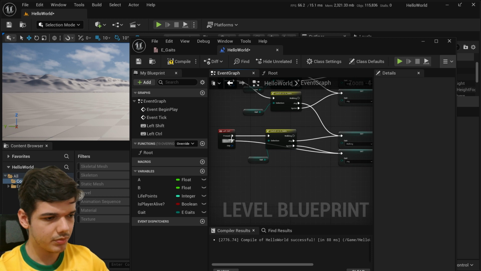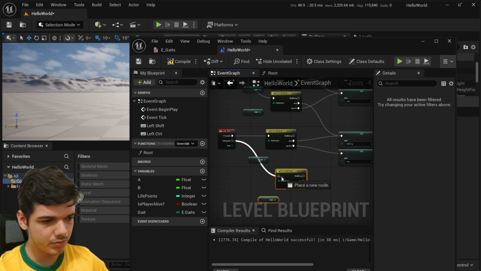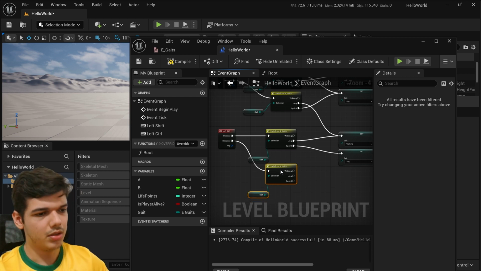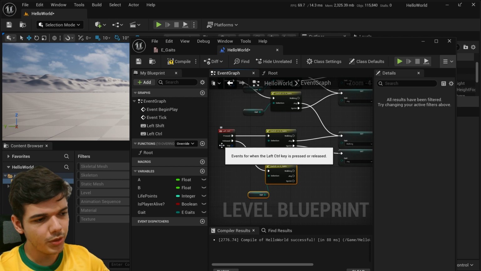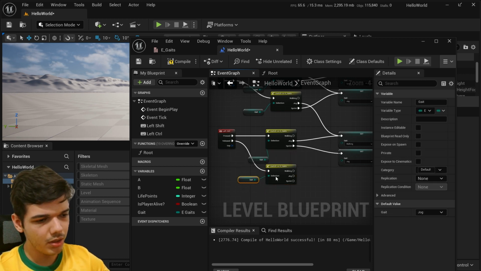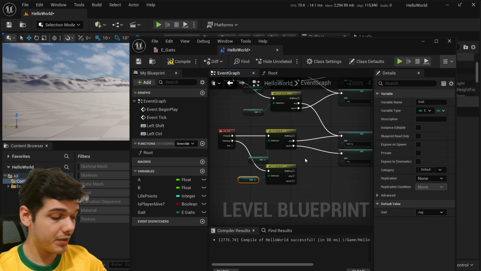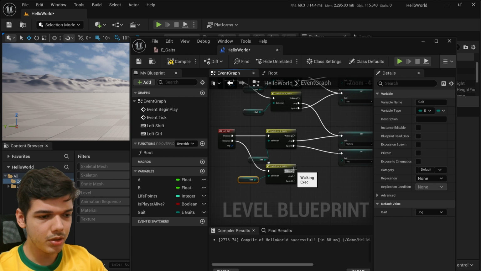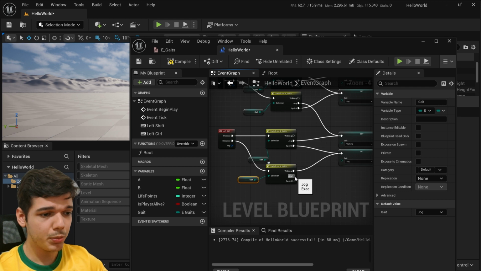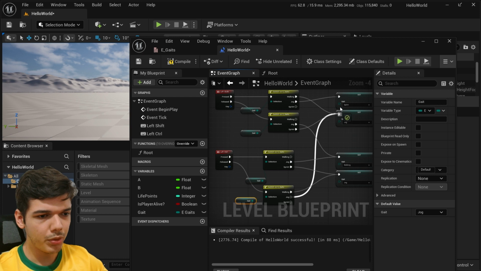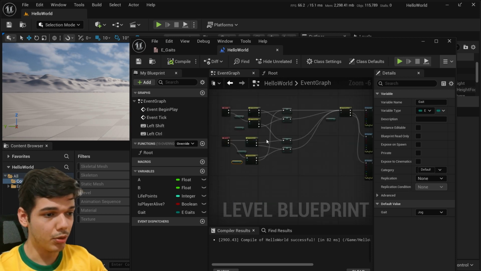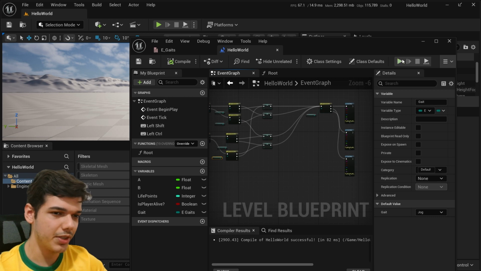And here, the same logic. Like we press the left control and release it. If we were walking, it means we were not pressing the left shift, so we just go back to jog. If we were jogging, it means we were pressing also the left shift, so we go here to sprint. That looks a bit complicated, but it's not.